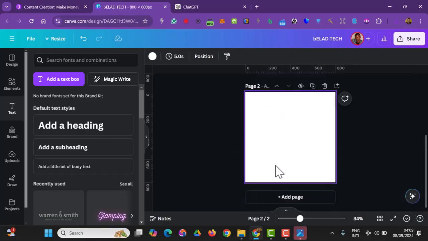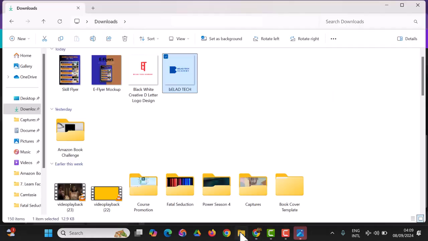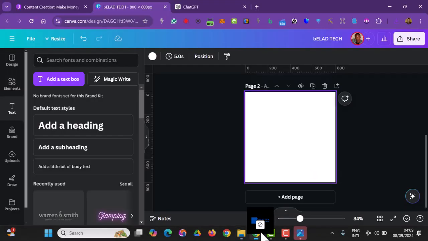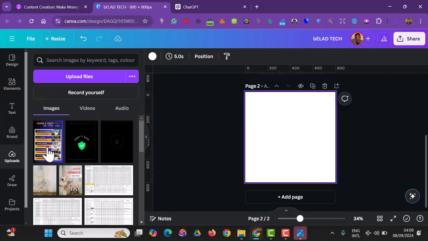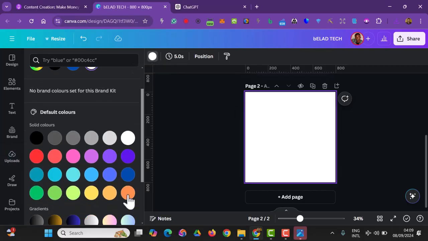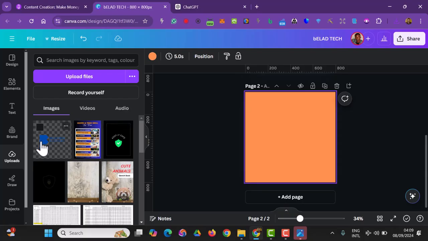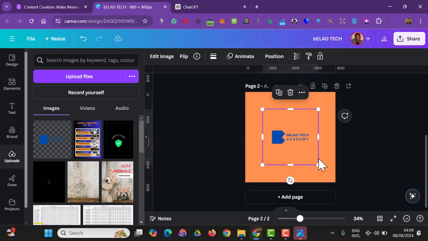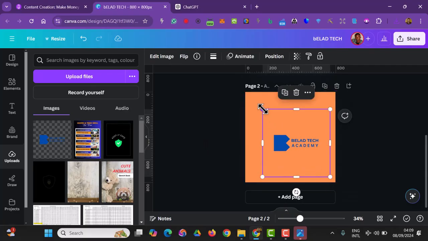So I could add a new page and bring in what I just downloaded, the transparent one. I'm just going to drop it in this way, and we have it right here. So I can drop it on any background. I can choose to change this background to an orange, and I'll drop this on this background, and we have something like this. So that's how to create a logo here on Canva.